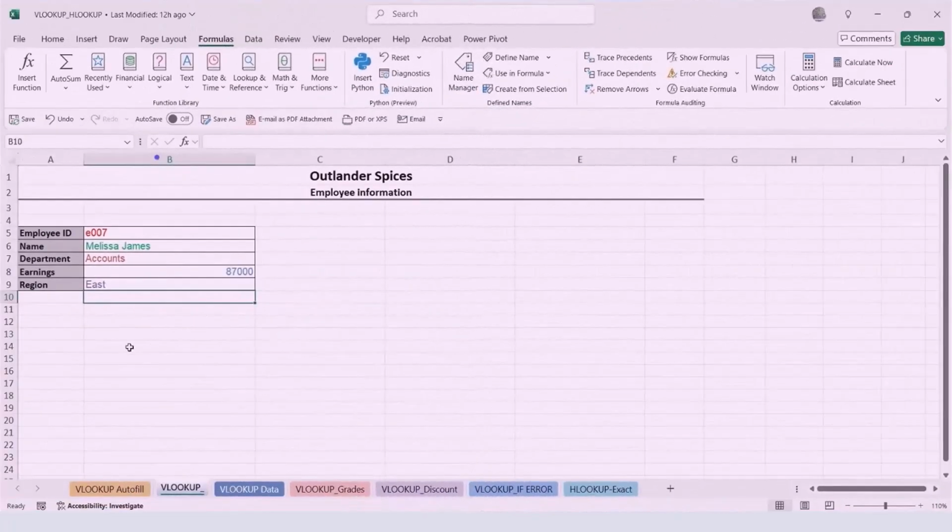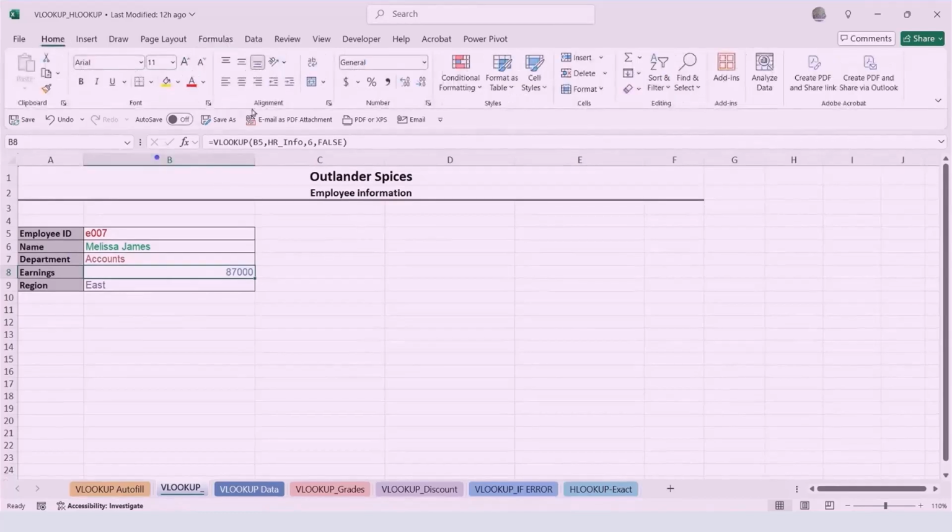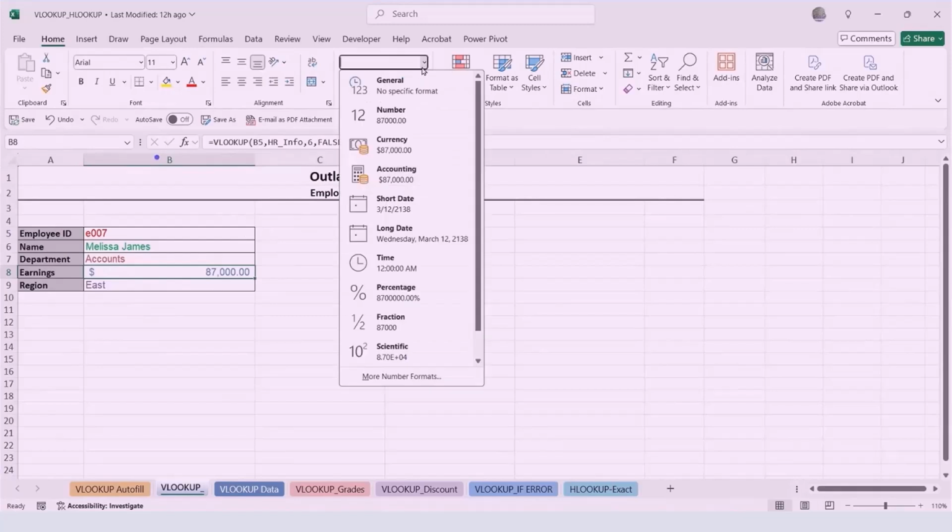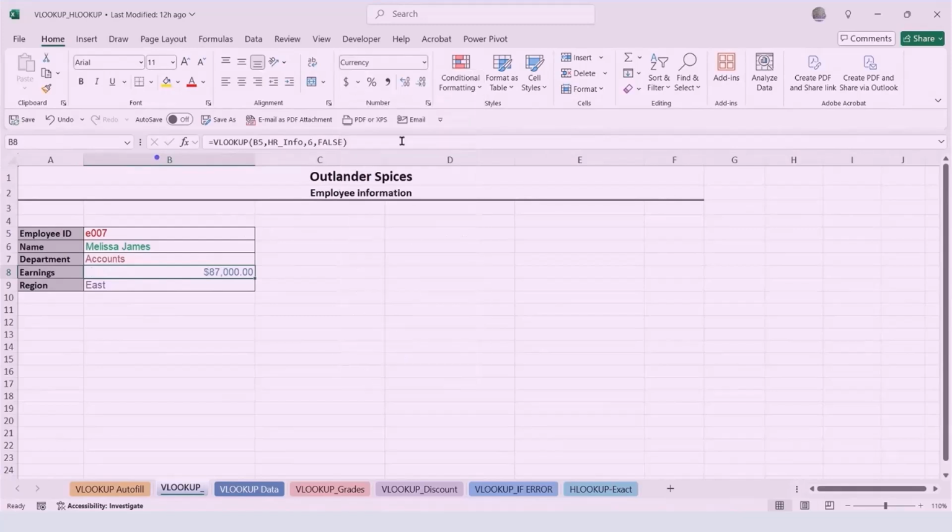All right, by the time you finish, it should look like this. And certainly, I could format this if I wanted to make this in dollars. It's not going to affect the formula at all. And you can see there that is. Beautiful. I love that.